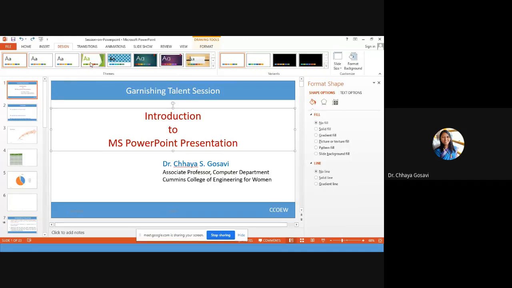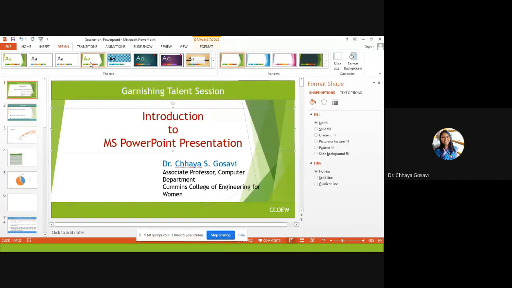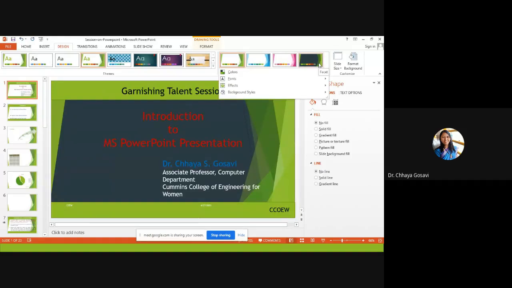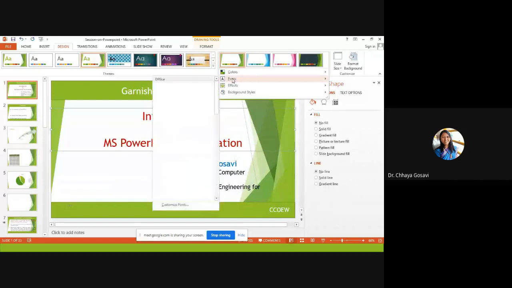Now suppose I choose this one. So this theme is chosen. Now we have variants. Variants means color options. Four color options are available. Instead of green, I can go with blue, pink, or this green with black background. So four color options. Then font options.